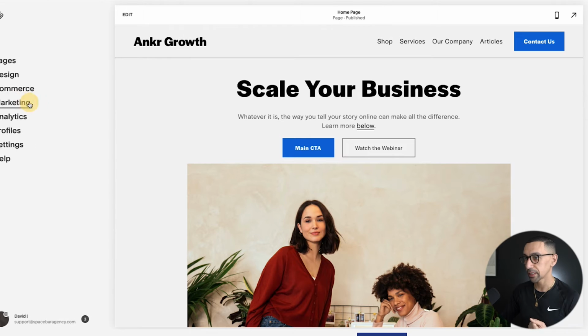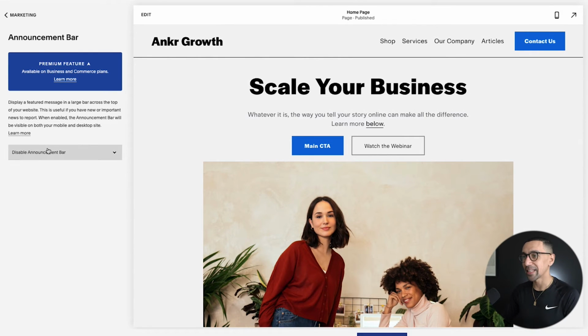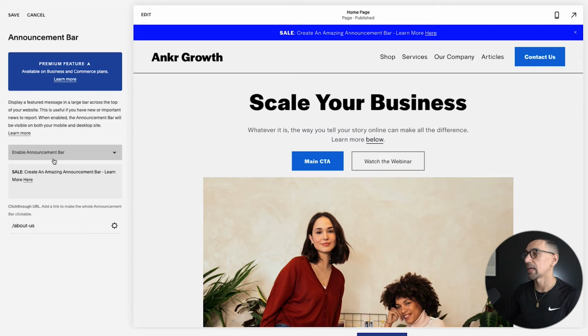If I go to marketing, two features here, engagement, promotional pop-up, and the announcement bar. Let's see, is the announcement bar? Yeah, the announcement bar is a premium feature. That's unfortunate. This is great. I love this. As you can see here, sale, create an amazing announcement bar, learn more. Something someone could click on. It shows up at the top of your site. If you have anything new or a sale happening, it's really easy to share that.